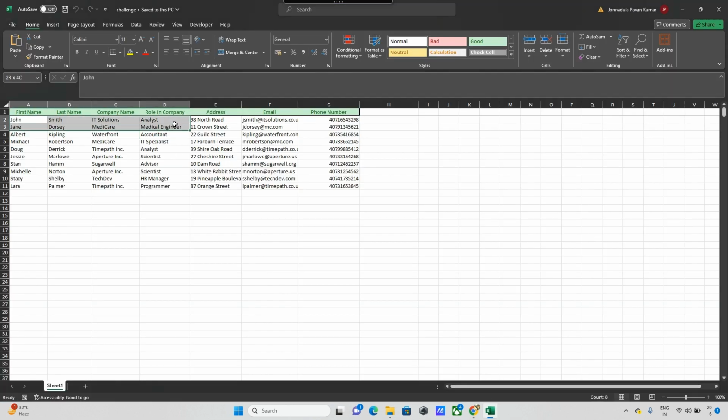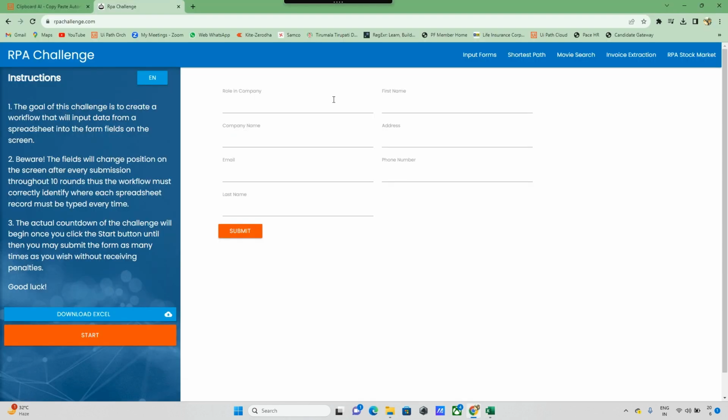As of now, I try to paste this data. Let me select this, and I make it copy cells. Okay, data has been copied and I want to paste it here. Just go here and paste it. The data will automatically paste. So the role in company, it will paste the role in company data, and first name, it will paste this first name.